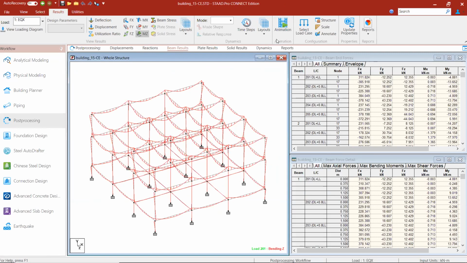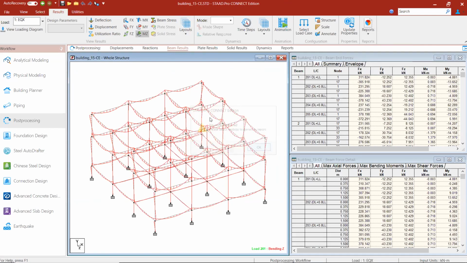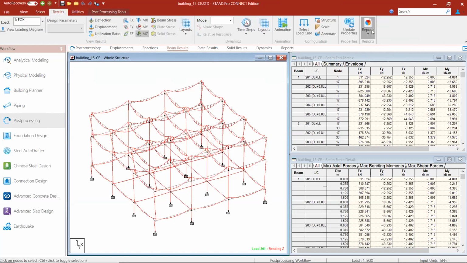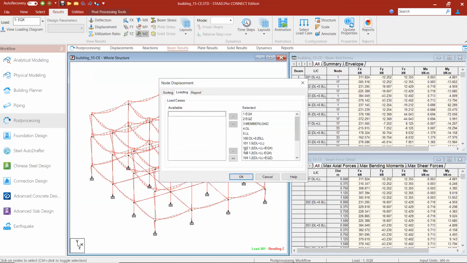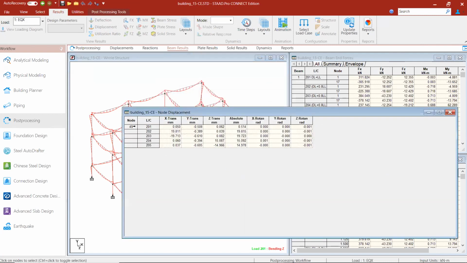And moreover, in this report section, you will find the reports. If you want to see the node displacements for a specific node, I'll go to select and select this node. I want to see this node's displacement. Just simply click on results again, in report choose node displacement, and select the loading for which you want to check the node displacement. So this is the 49th node.